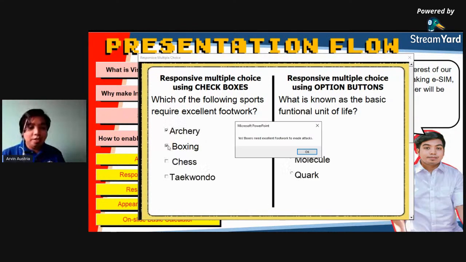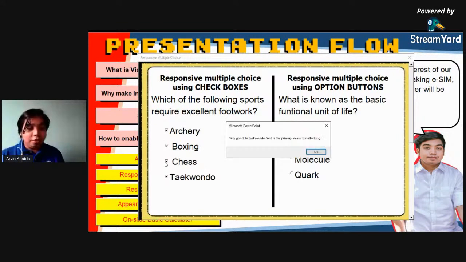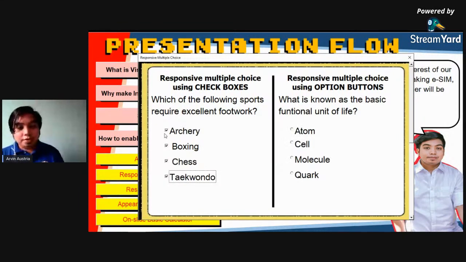Boxing. Yes, boxers need excellent footwork to evade attacks. Pwede yon. So, pwede po checkan lahat para dyan sa ating checkbox. Okay. Next, let's now move on to option buttons. Dito sa option button, isa lang po yung pwede.